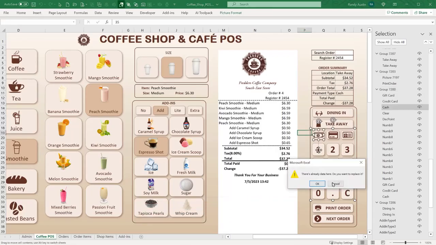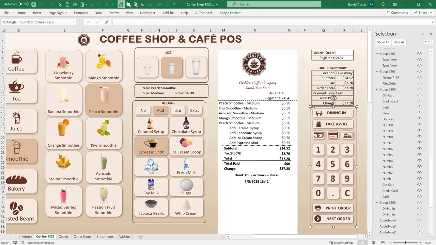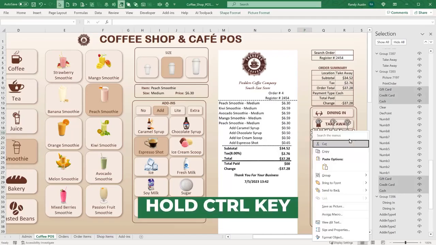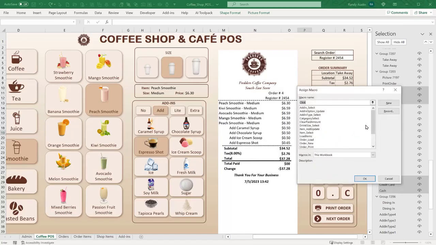In fact, maybe I'll ungroup these temporarily. We don't necessarily need them grouped. So I'm going to ungroup this here, select that again, and then ungroup it. So this is what I want to ungroup. And okay, so I'm going to then simply select all of these here and then assign the macro. So assign that macro. And what is that called? That's called the payment type select.